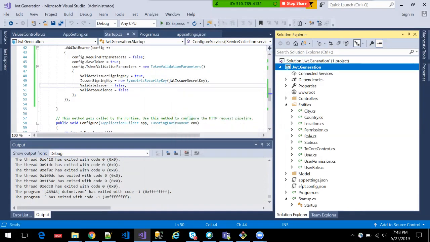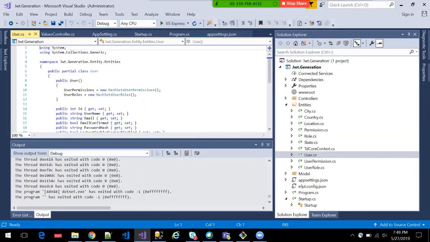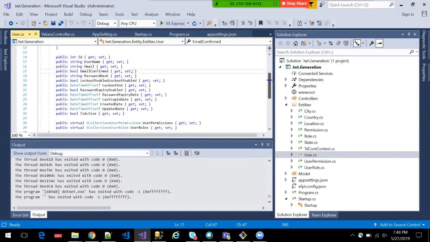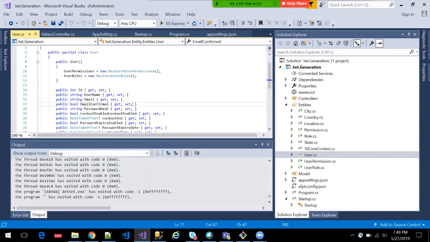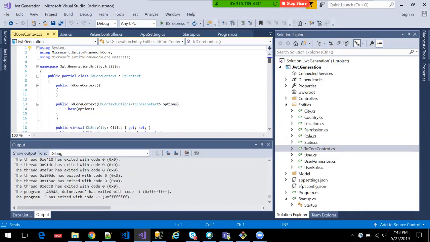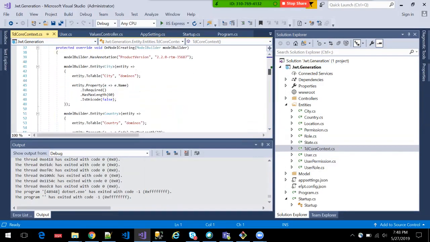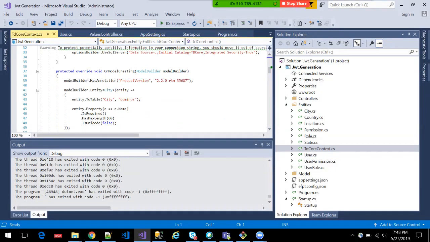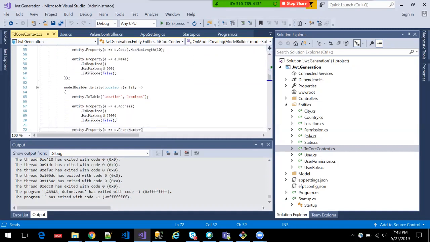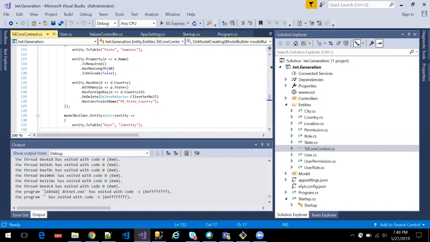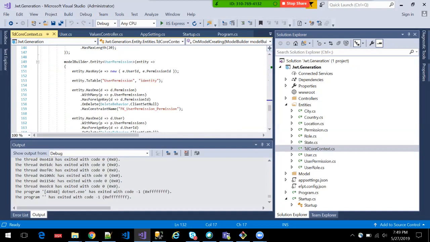So you see now, all the entities, which are nothing but our tables, are generated, right? We are all interested in the user, correct? So this is what the user entity looks like, all our fields, and this is the context which we can see, right? The TD core context, and all our tables and schema related metadata, you can find it here.